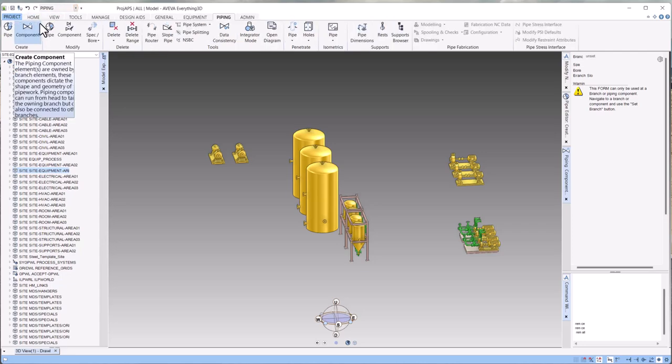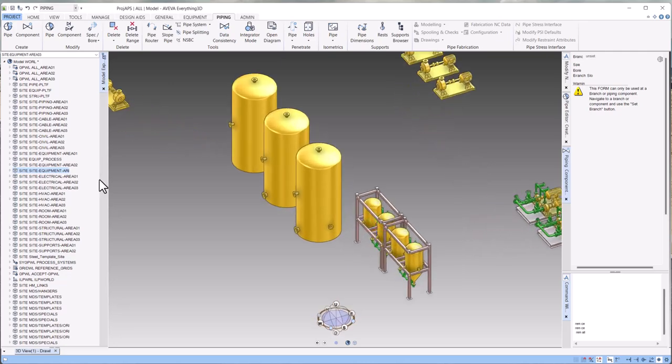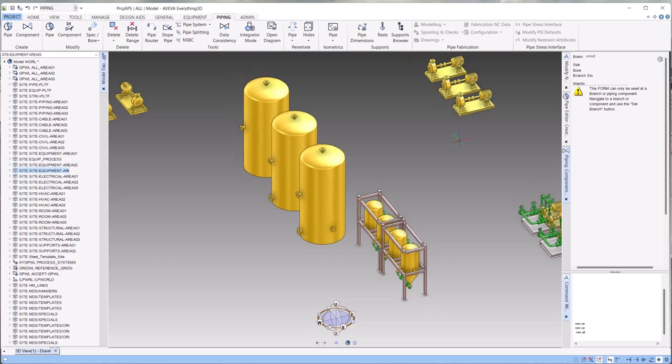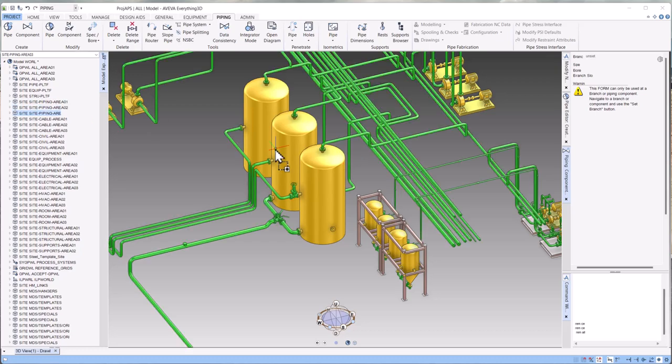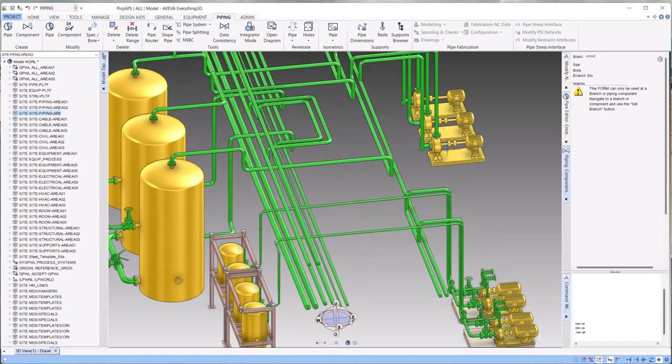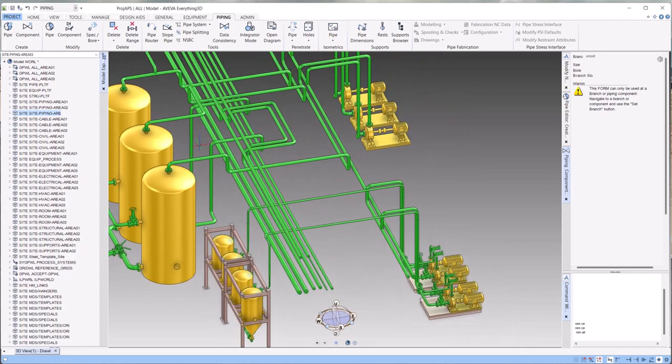And next one is the piping one. In this module, only piping guys can work. And here you can model a piping which is connecting from one equipment to another equipment. The piping will look like this. You can see here the piping is connected between one equipment to another, from pump to the tank to the vessel. So piping can be done under piping module.